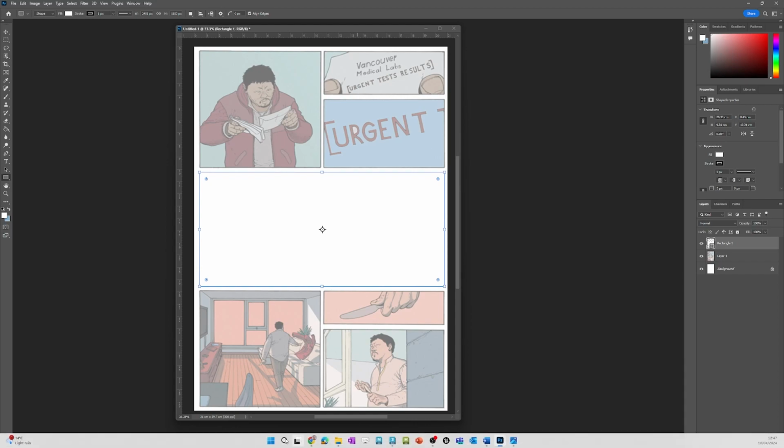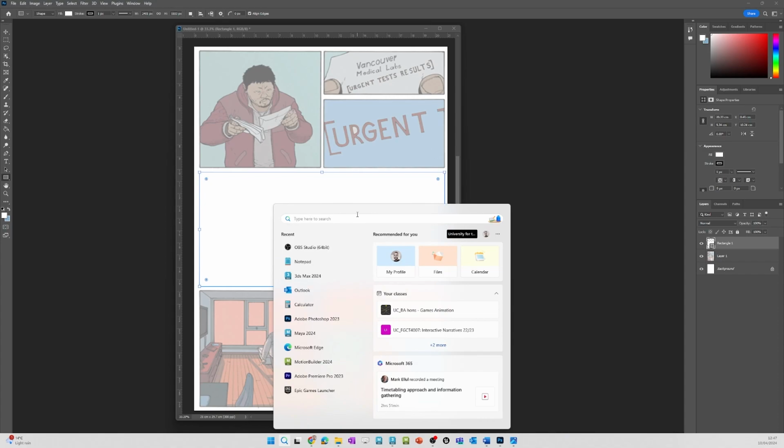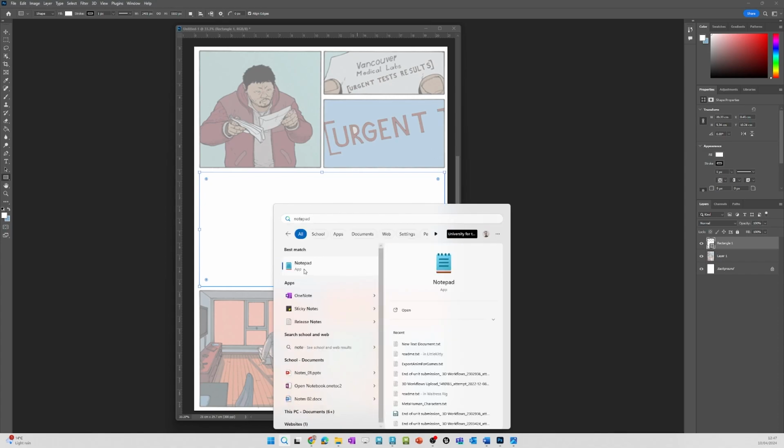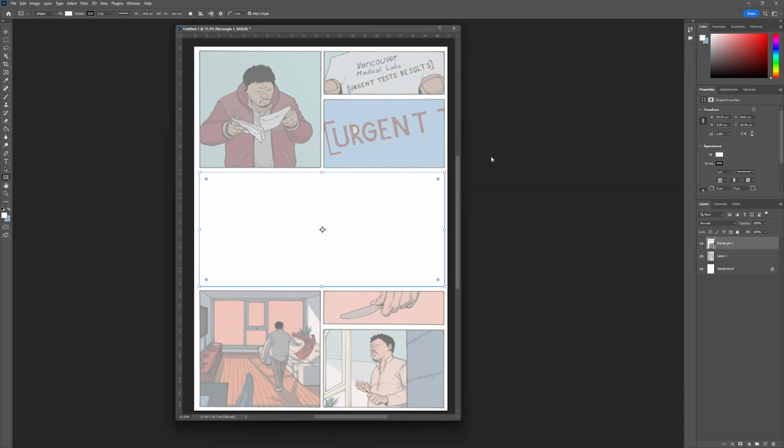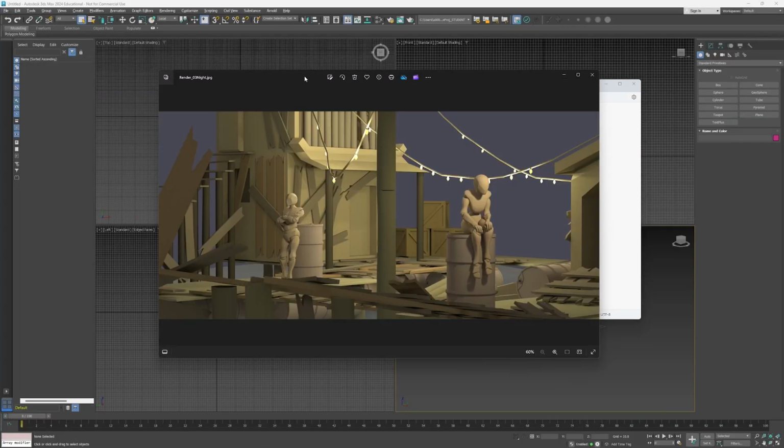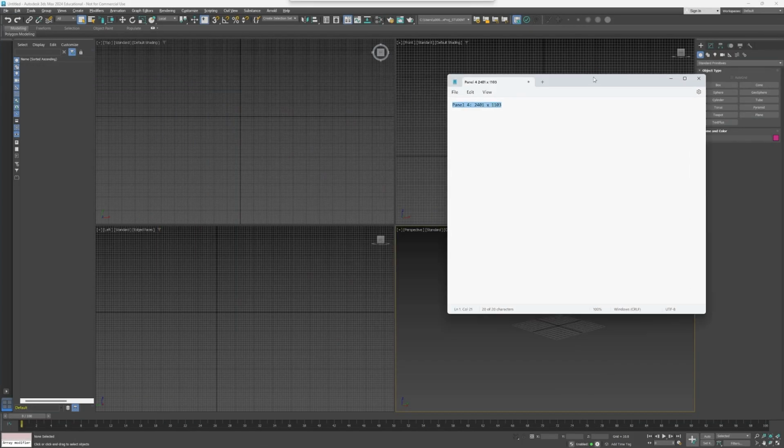So let's get a notepad. I'm just going to find my notepad. You can just type in notepad and bring it up, or obviously use a piece of paper if you've got one. Then we'll type in these values. It's 2,401 pixels wide, and 1,103 pixels high. So there we go. You can do that for all of your panels. I'll just type in panel 4 here. Great. Once you've done that, let's now head over to 3ds Max.